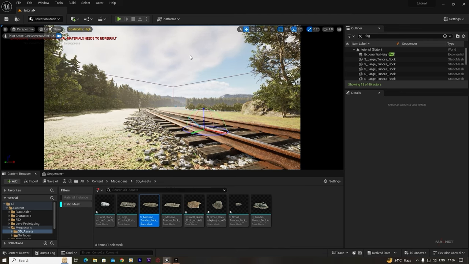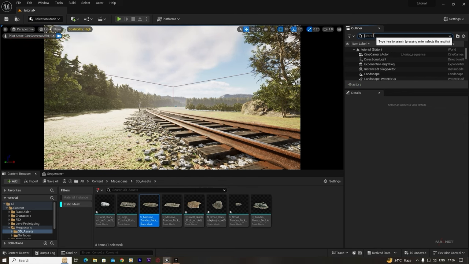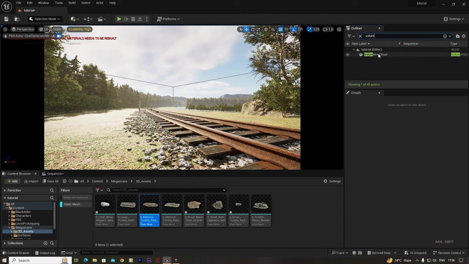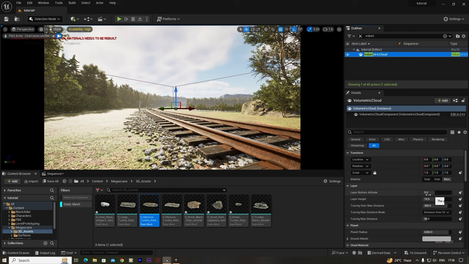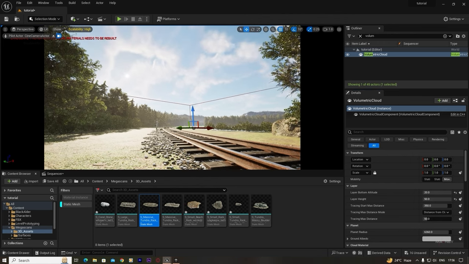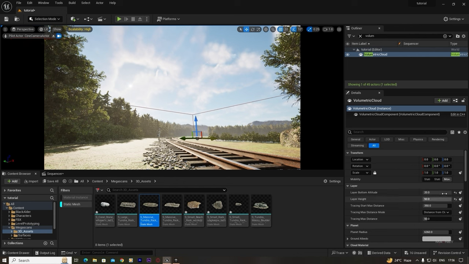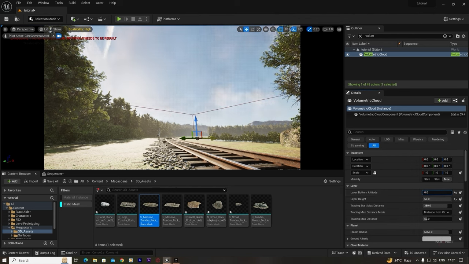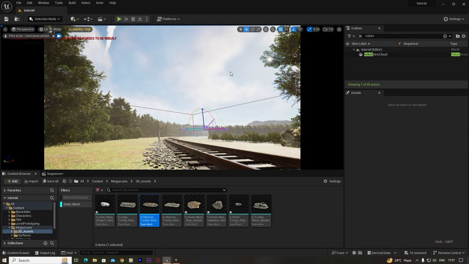Maybe we change our lighting setup here. Or we also change our cloud settings. So we go to the search bar and search for volumetric cloud here, and then we go to this layer bottom altitude. We can decrease this value, or maybe we increase this value, and also we increase this value to maybe 50, okay. And then you will get a different kind of cloud here, and also maybe we can decrease this value to maybe 50 here, or maybe we decrease this value to get less cloud here, and then we change our light position.